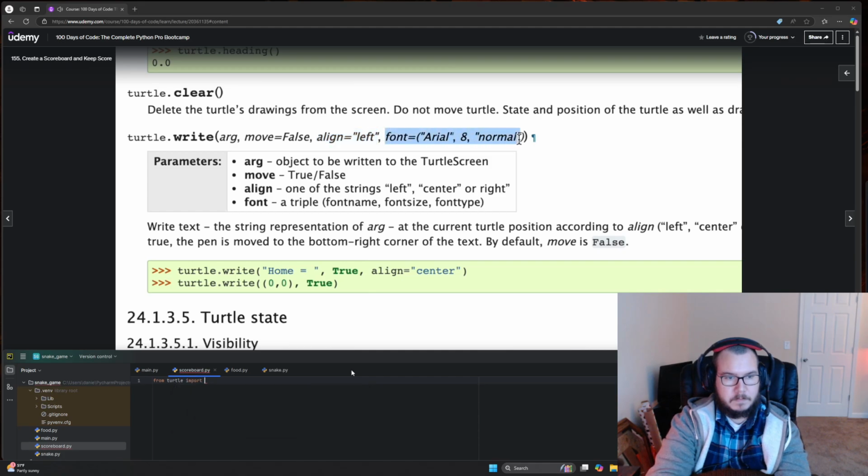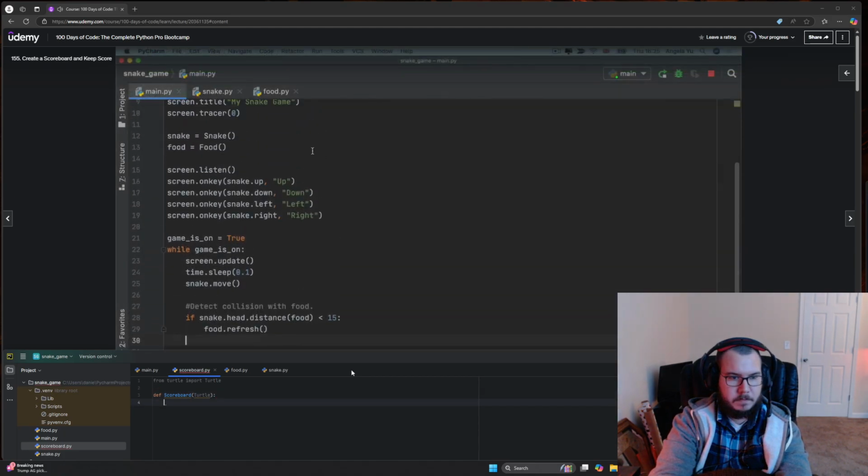And then what kind of font you want. So the font name, font size, and font type. So normal or heavy or bold or underlined. And we would call it more or less like this. So here's a challenge for you.